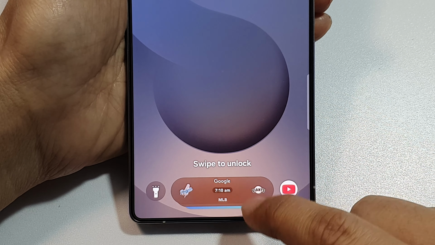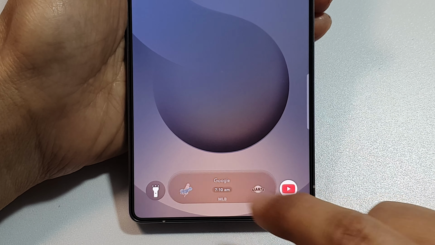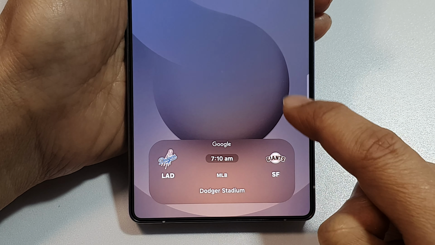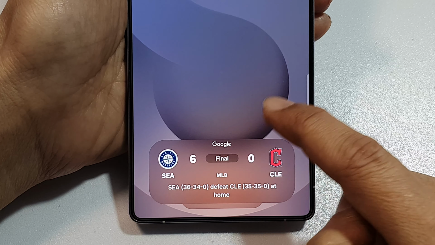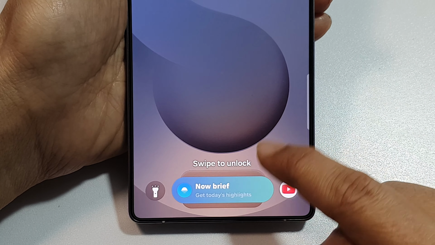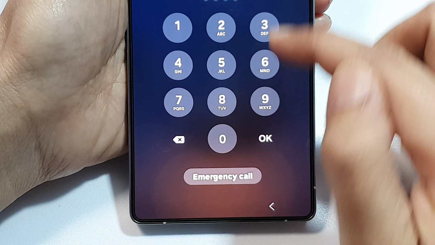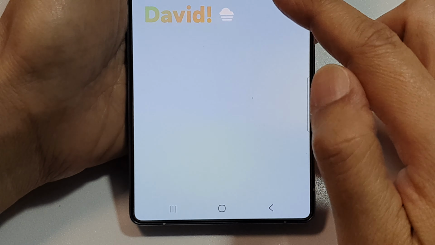It's very simple. If you want to view the details of the notifications, you can tap on it and that will enlarge. If I go to the navbar or now brief, it will ask me to log in to open up the actual application.